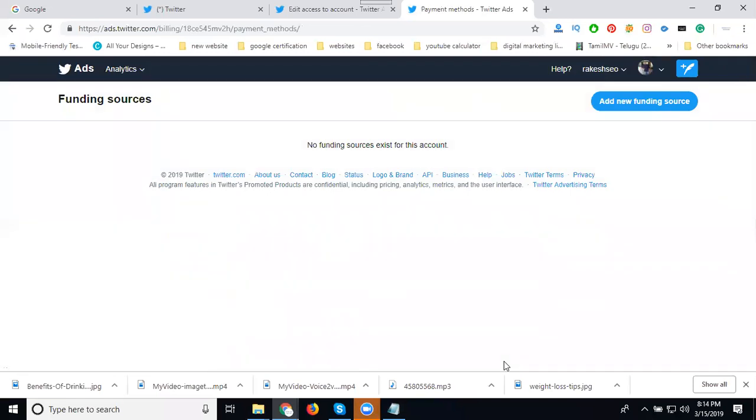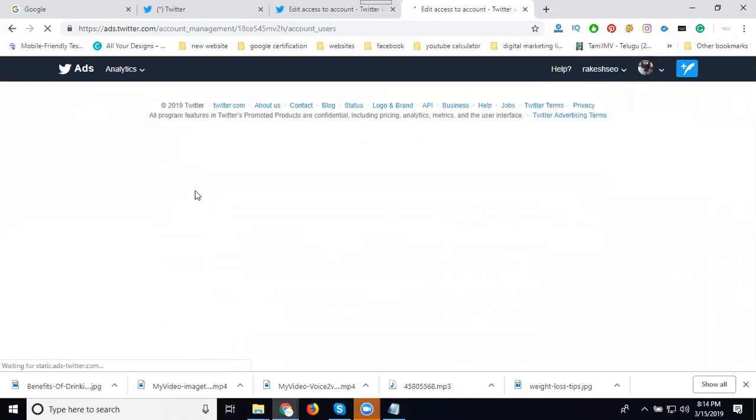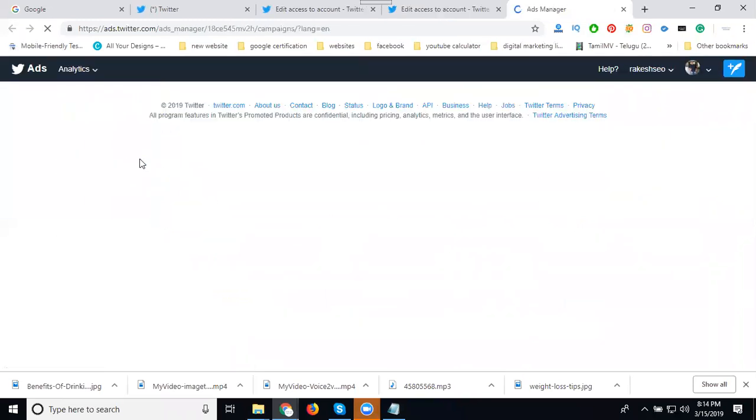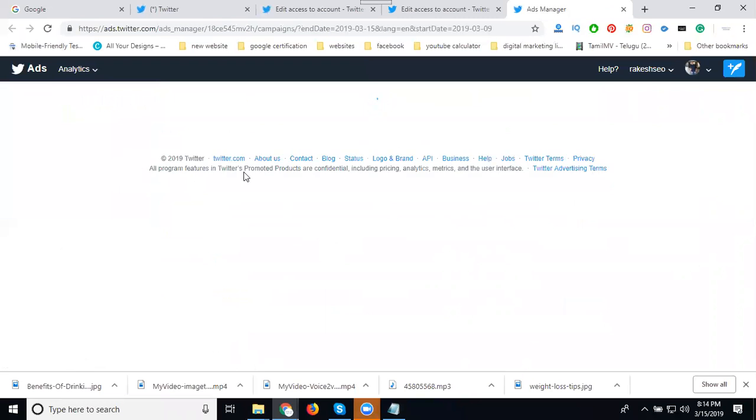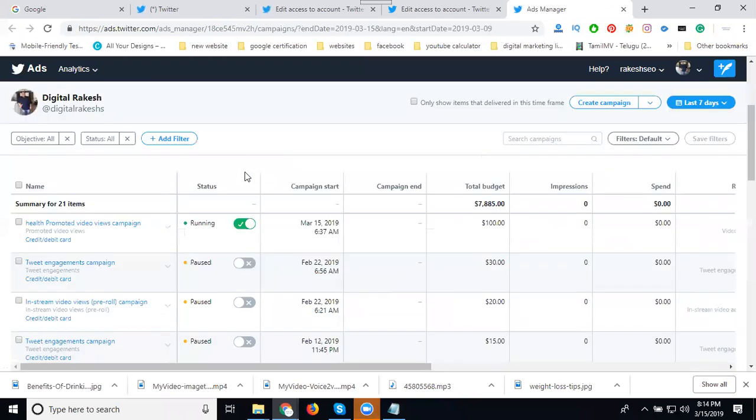Click for back. Now my question: is my ad active or not? How to check? Simple. Go through the same process. Edit. Access to account. Click for view ads manager. In the below, they show whether your ad is active or inactive. See this one, showing my ad as running.